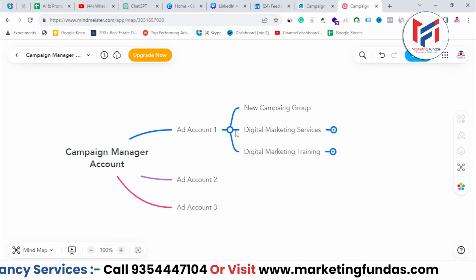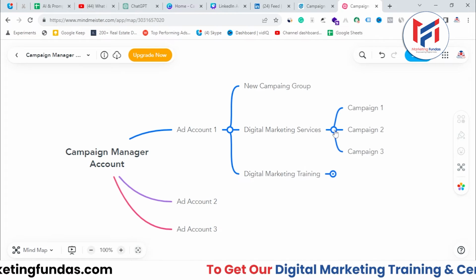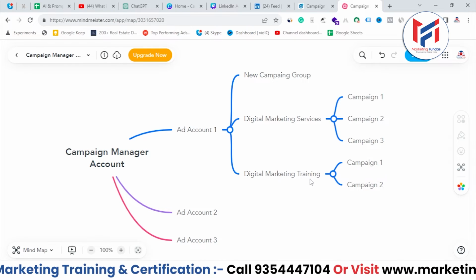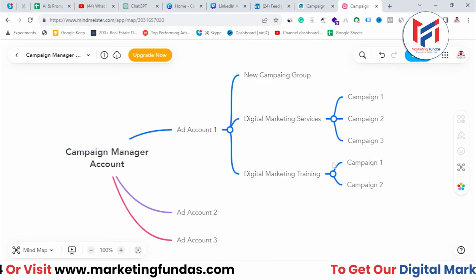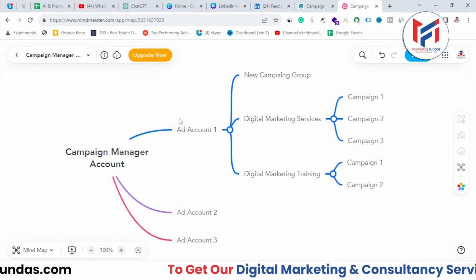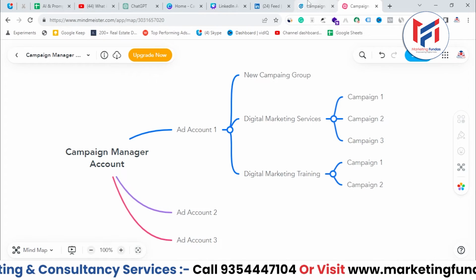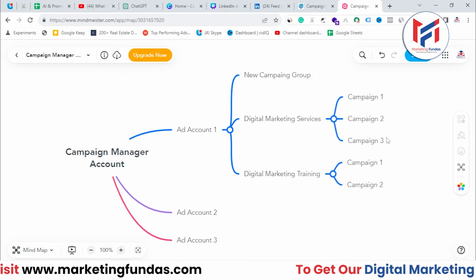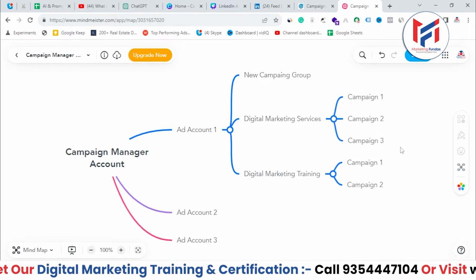Now in the digital marketing services campaign group, we have created three campaigns, and in the digital marketing training campaign group, we have created two campaigns, right? So this is how the hierarchy works. First it's campaign manager, then ad accounts, then campaign groups, then campaigns, right? And in campaigns, you can create multiple ads as well, right? I haven't added the ads over here.